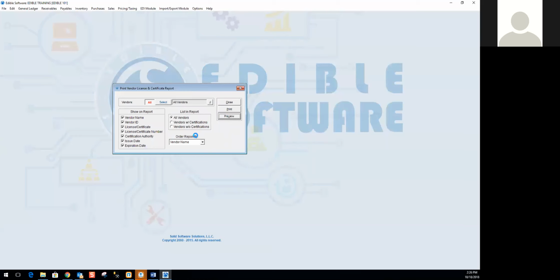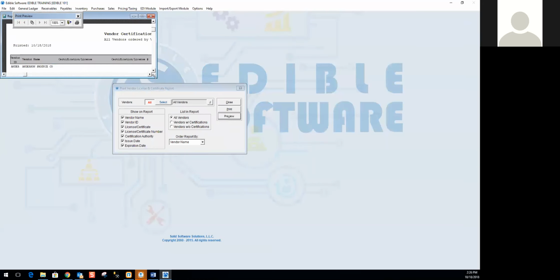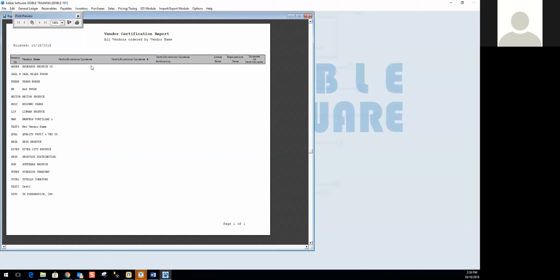So just to show you really quickly what that would look like. Here, I see all of my vendors. As you can see, none of my vendors actually have a certificate or a license entered in. Again, that was entered in under the vendor master file, under the license and certificate tab.